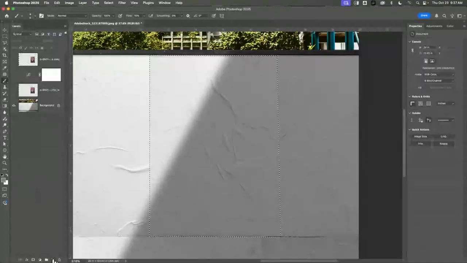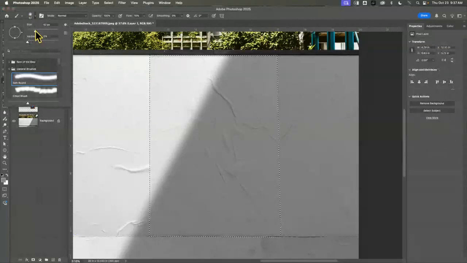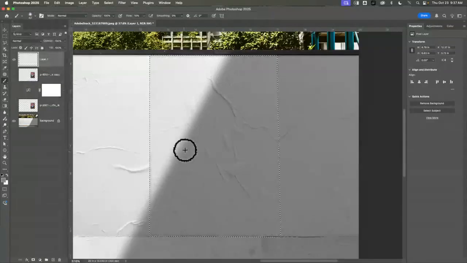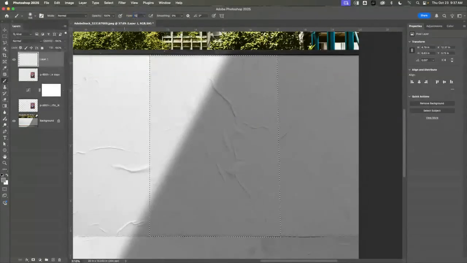Oh, because I need to be on a new layer. Check my size. My size needs to be bigger. I'm looking for the size of that so I can paint. Oops, that's wrong. I want it bigger. See that little line there? I'm going to check my flow. I'm going to put my flow at 100. Always look at these weird things. Smoothing 100.